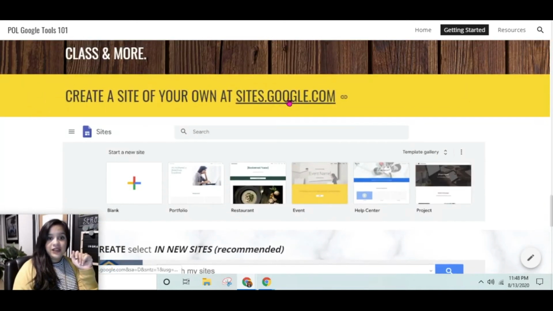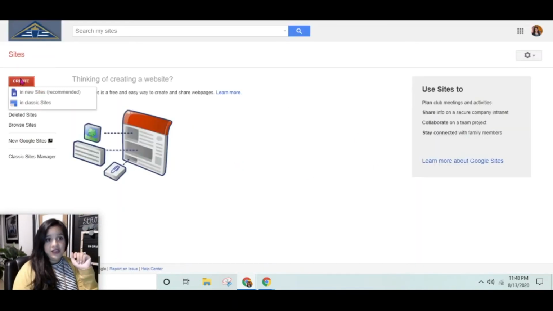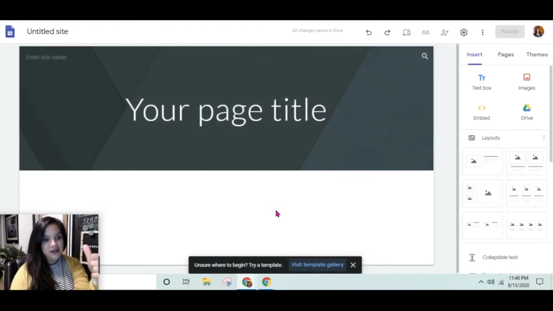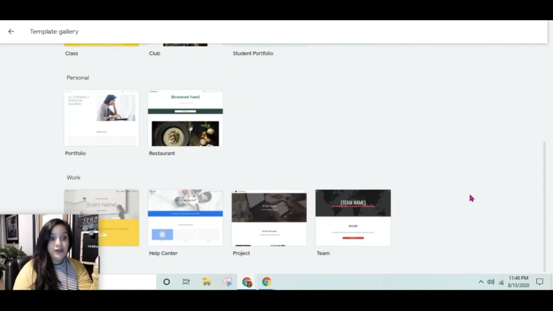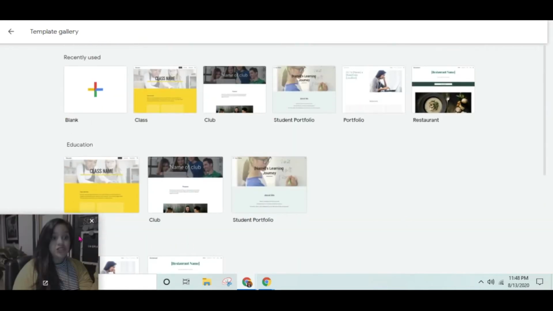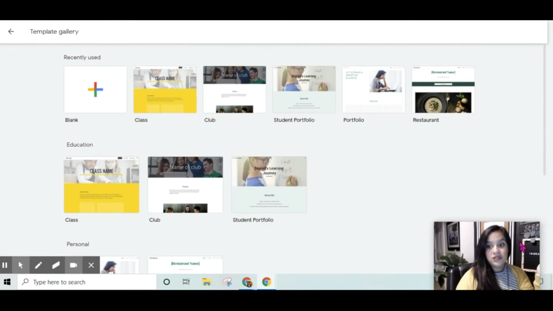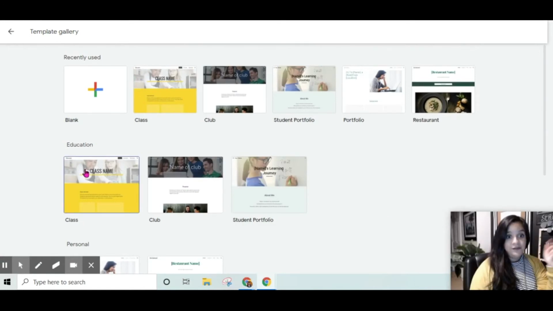Go to Google Sites, sites.google.com, hit create, and new sites recommended. And at the very bottom of your screen, like around right there, you see where it says unsure where to begin? Try a template. Go to the template gallery, and guess what? All of these already pre-made websites display for you. Just like you have templates in Google Forms, and all those. Same deal.